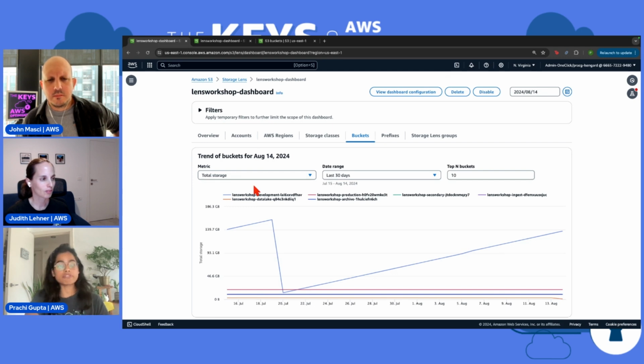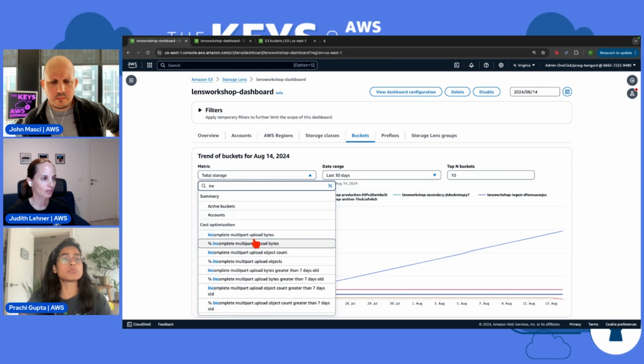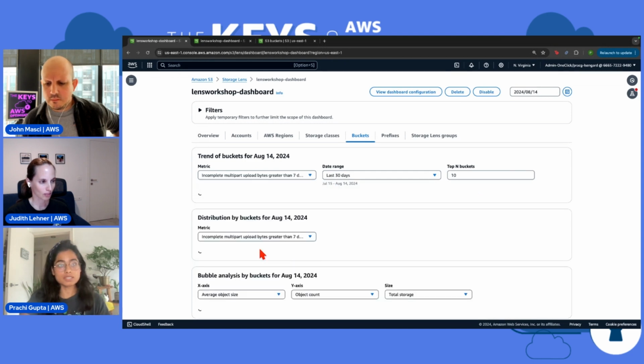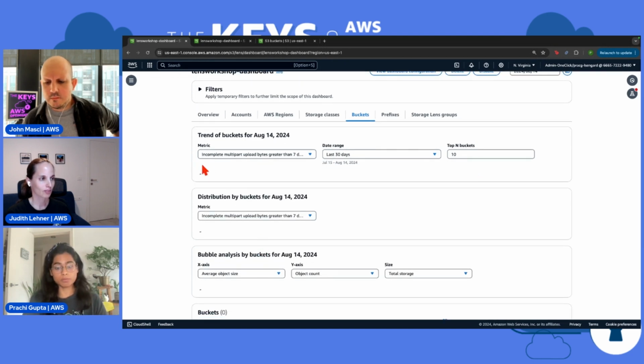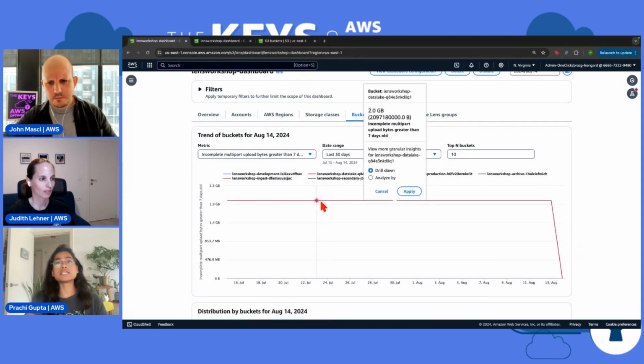In order to identify which bucket has incomplete multi-part uploads, navigate to the buckets tab. Select the option incomplete multi-part uploads greater than 7 days. Once this is done, the graph will update. Now, this is one of the cost optimization metrics, right? Here, the graph shows that the Lens Workshop Data Lake bucket has the most incomplete multi-part uploads. You can again drill down or analyze the bucket as per your use case like we discussed earlier.